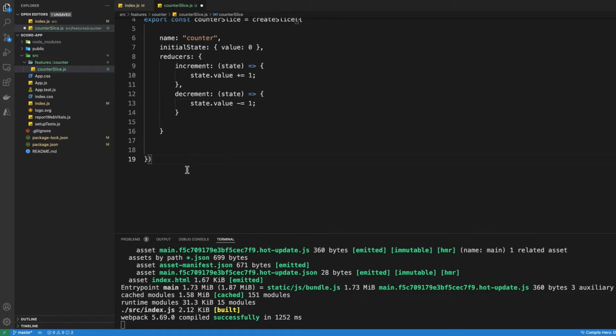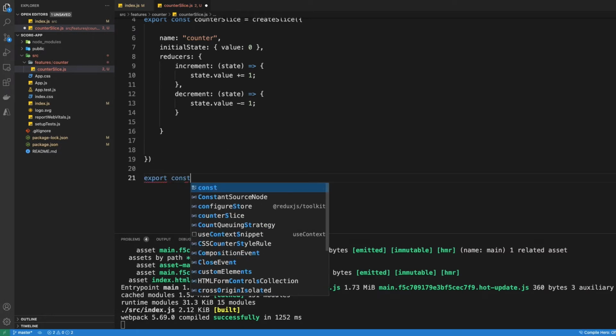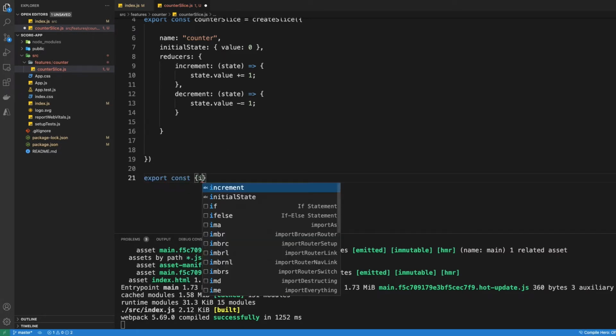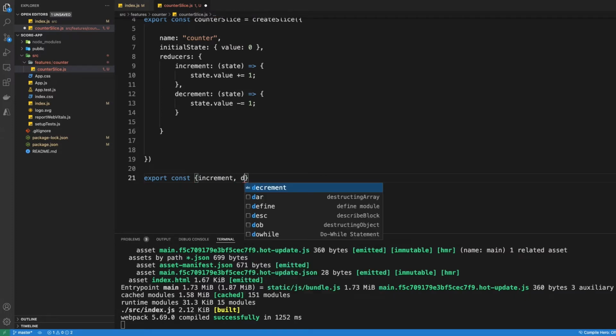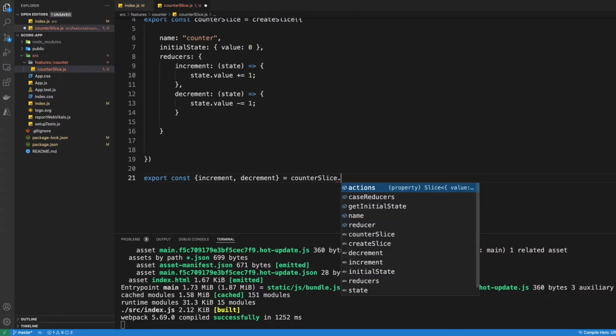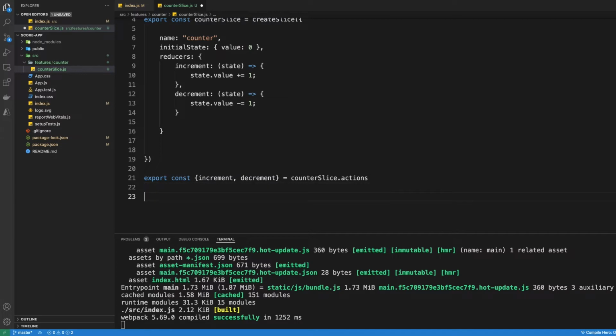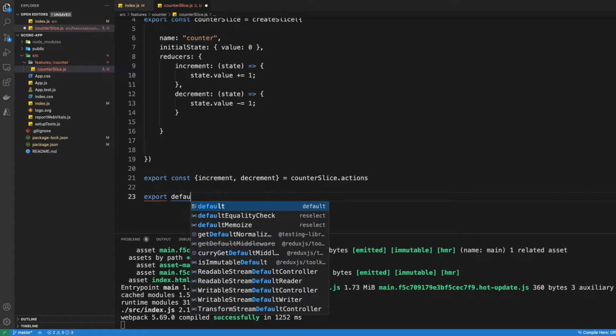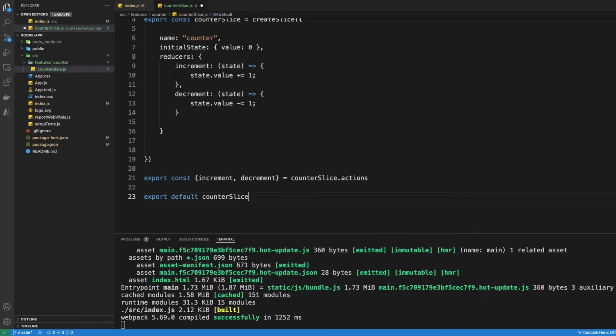The next thing to do is to export those reducers and to export the actions so we can use it outside of the slice here. So we're gonna say export const, and we're gonna open curly brackets, and we're gonna export the increment, and we're gonna export the decrement, which is gonna be equal to counter slice dot actions. And the next thing, we're gonna export the default, which will be counter slice dot reducer. Now we're done with defining our slice or our variable.